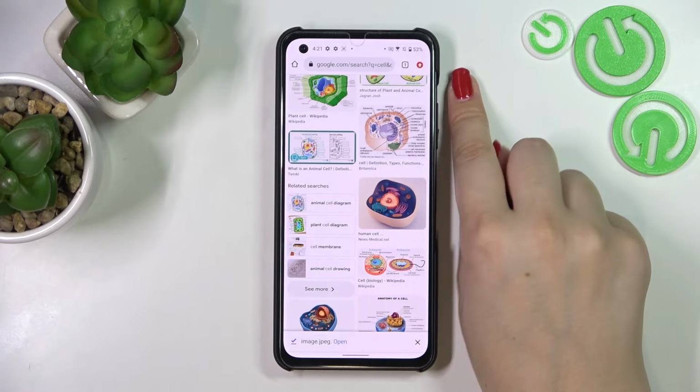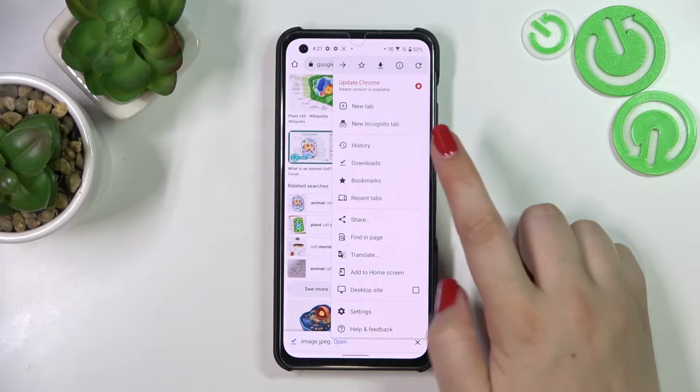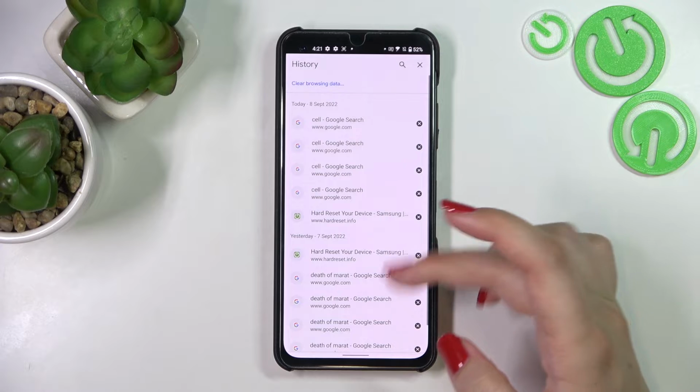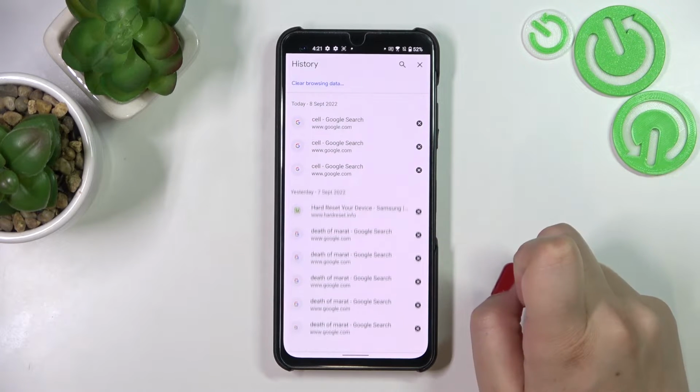Now all we have to do is to simply tap on the three dots icon in the right upper corner, so let me do it, and tap on the history. And as you can see here, we've got all previously visited websites, and if you want to, you can remove them manually one by one just by tapping on this X button right next to it.